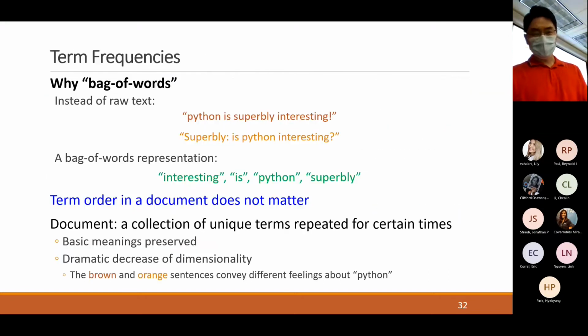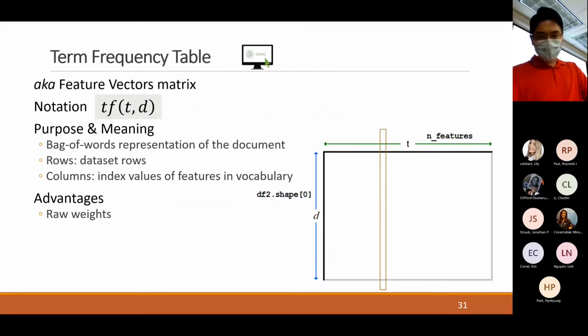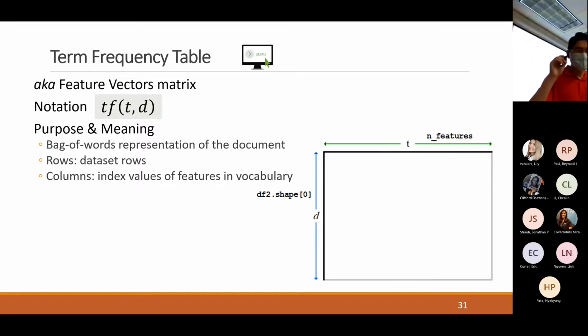All right, let's talk about more specifics. Let's get on to the technical. So this is a term frequency table. It's also called feature vectors matrix. It's basically what the bag of words model is. So what does that mean? You have a specific document that takes one row of this matrix, one row.